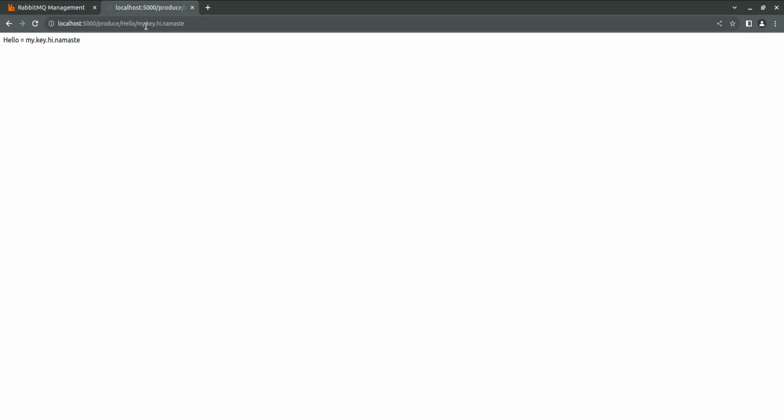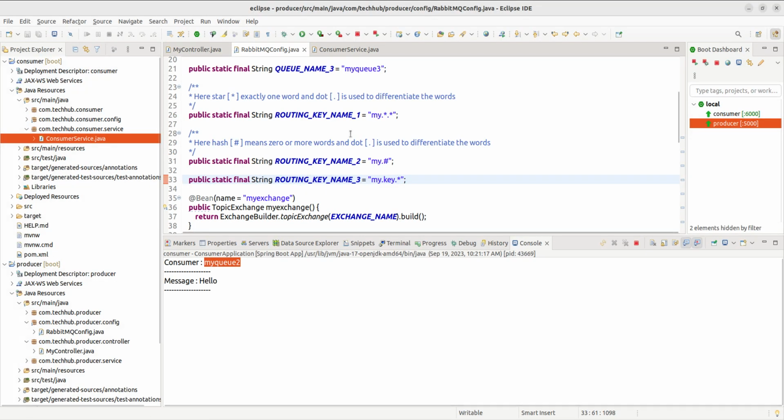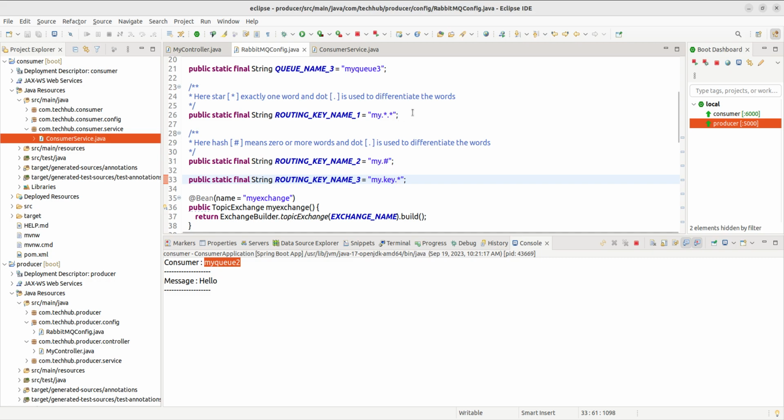But here after my dot key, exactly one word should be there. But here what is there? After my dot key, there are two words. It will not work. So it is skipping. Why is it skipping the first one? Because after my key, it is accepting exactly one word, and then one more word can be there, because one more star is there. If it is not there, it's okay. But here after key dot hi, we are giving one more word, namaste. So that's why it is skipping the first one also.